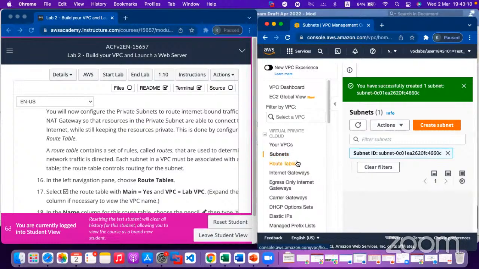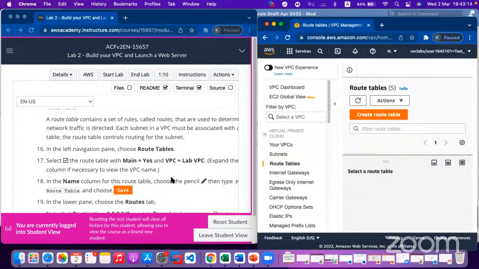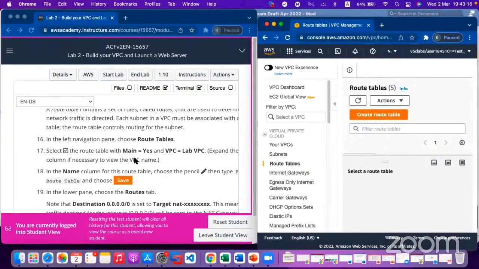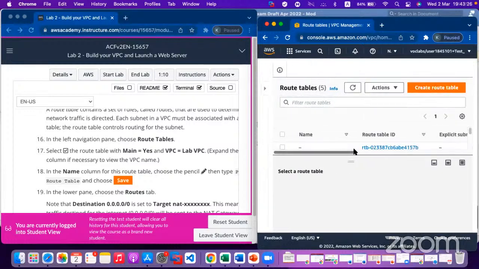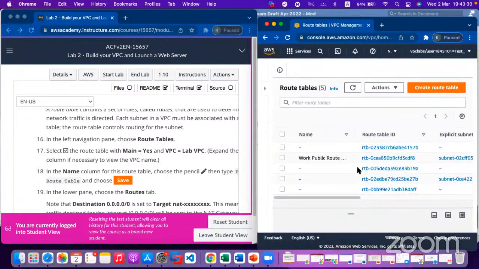So we just go to route tables. Select the route table with main equals yes and the lab VPC. Lab VPC is equal to lab VPC. So I need to select a route table. I need to make this a bit easier. Main is equal to yes.